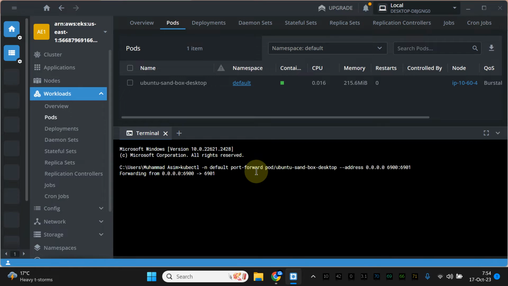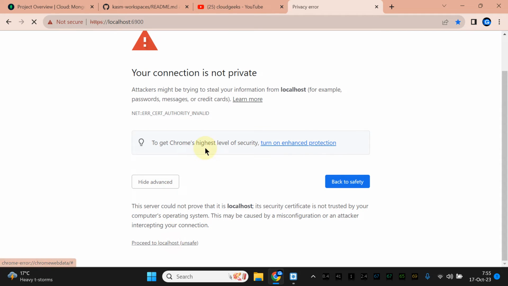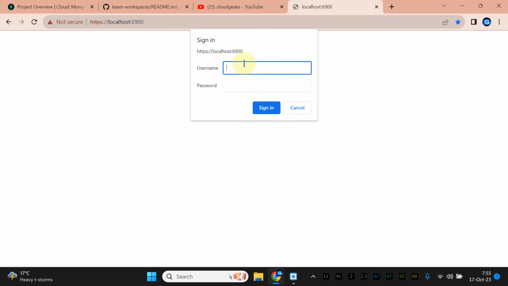So guys, we have done the port forwarding. Let me open this in my browser, right? You need to make sure you type HTTPS localhost 6900, and this is what I have done. So I'm going to click advanced and proceed, and I'm going to use the username chasm_user, and the password is password.